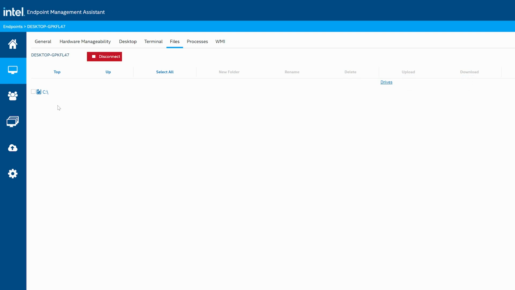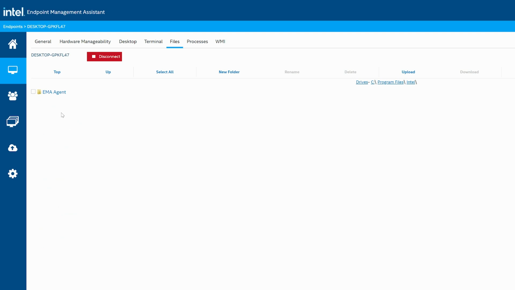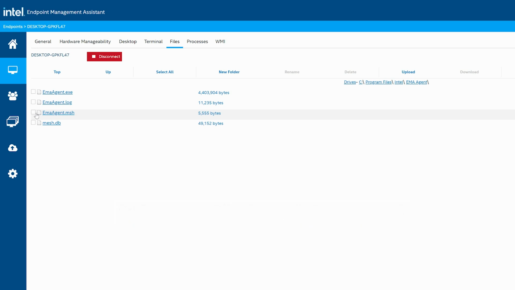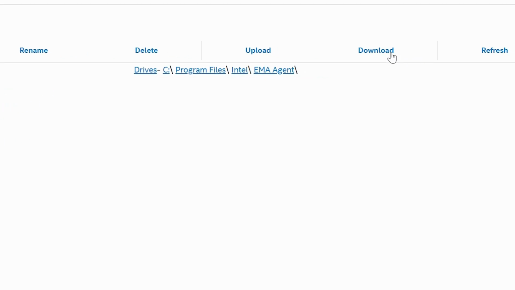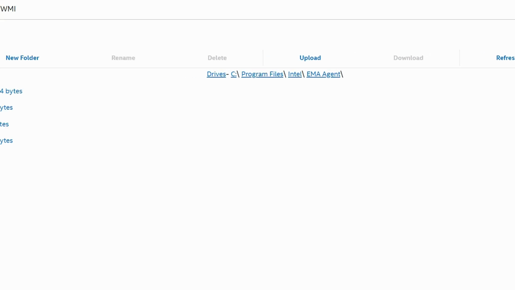Browse through the files by clicking on the disk symbol or on the name of the directory. For example, go to the default installation directory of the Intel EMA agent, see Program Files, Intel EMA agent. To download a file, select a file, for instance emaagent.msh, and click on Download. The file will be downloaded in the Download folder on the console.